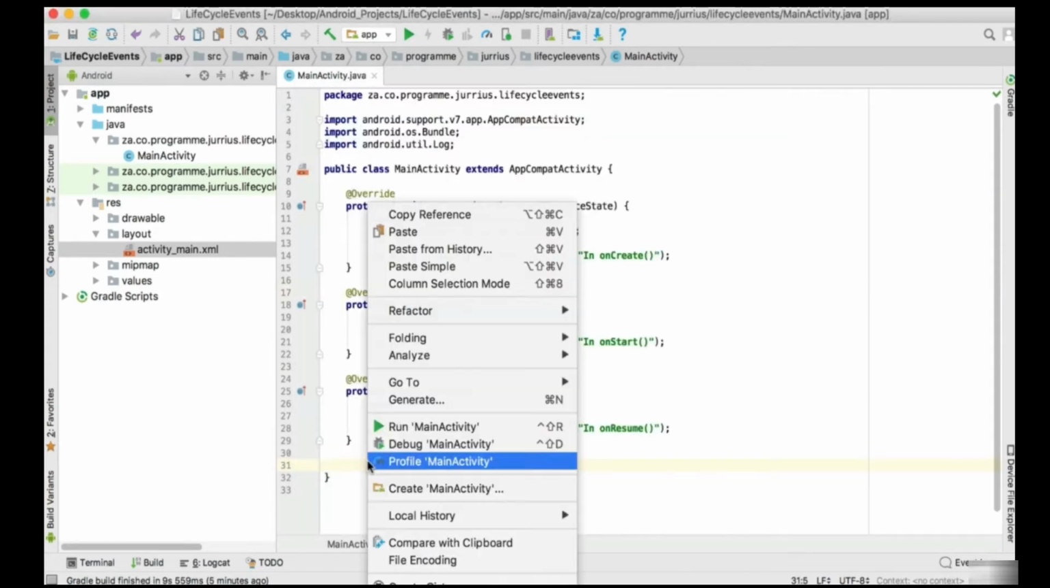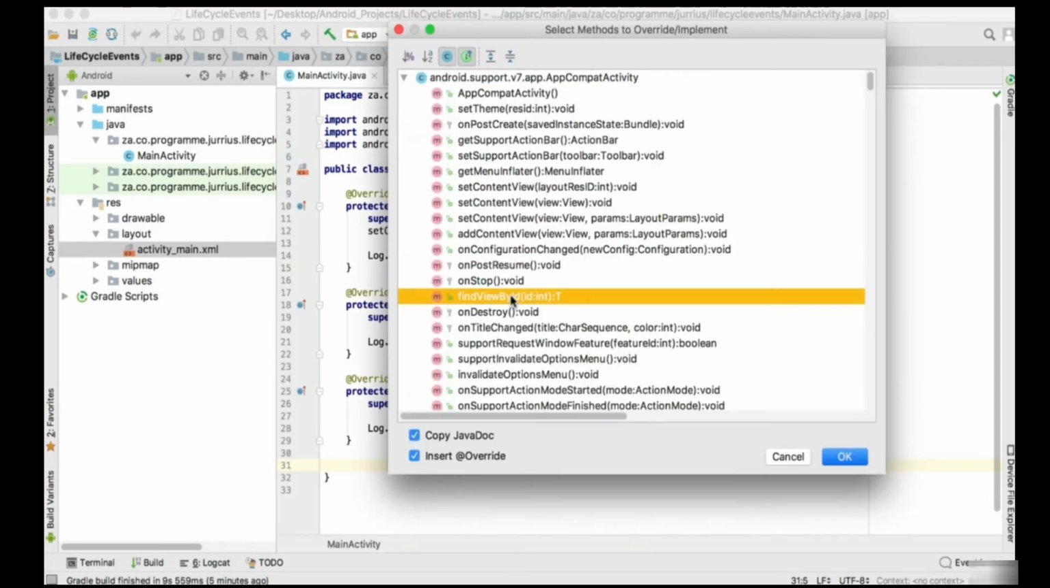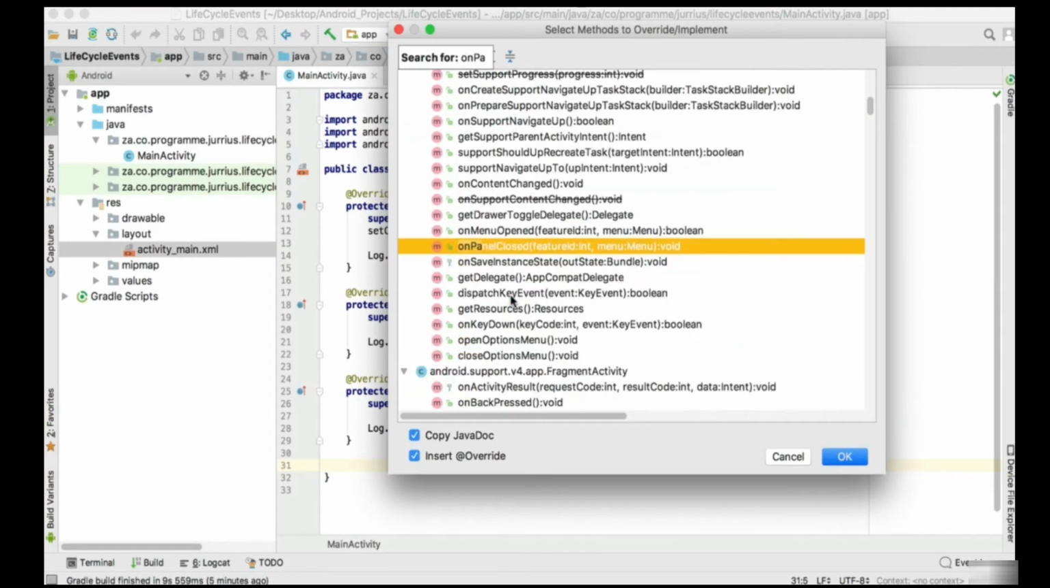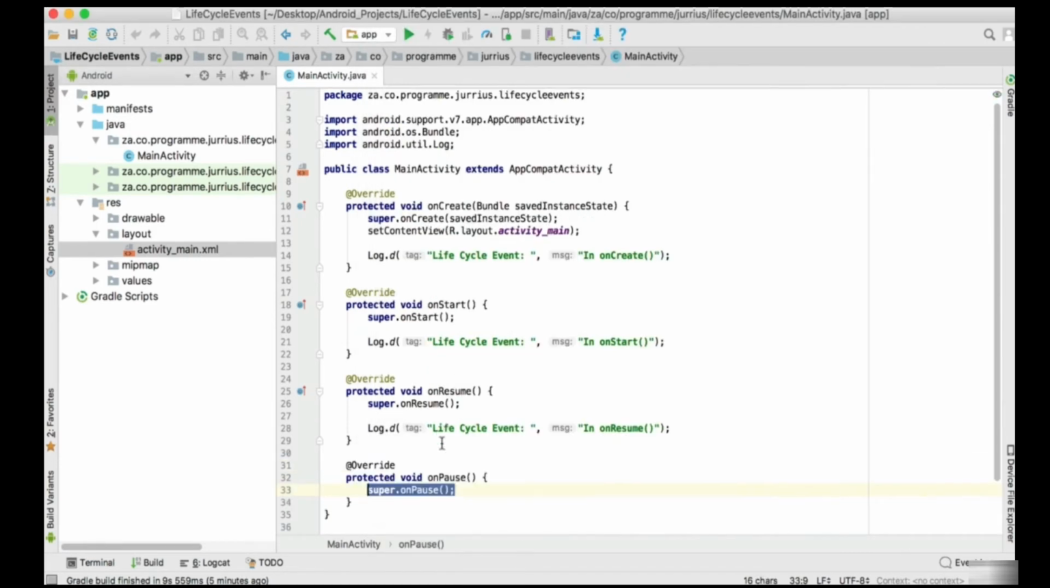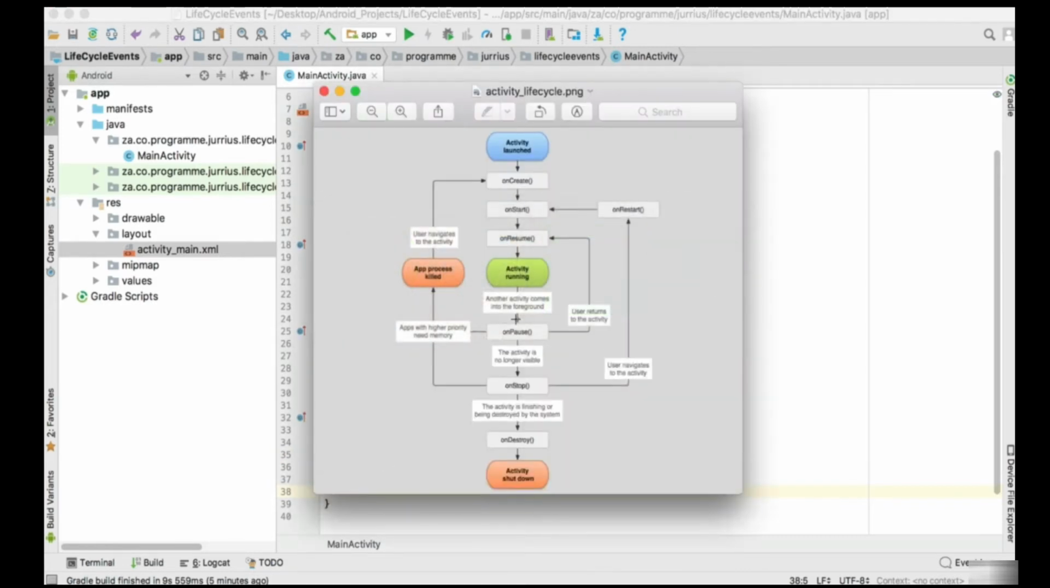So we're going to right click again, search for the onPause, double click, and then let's paste it again. And in this case also we're in the onPause method. Now the next method again will be after onPause, we've got onStop.